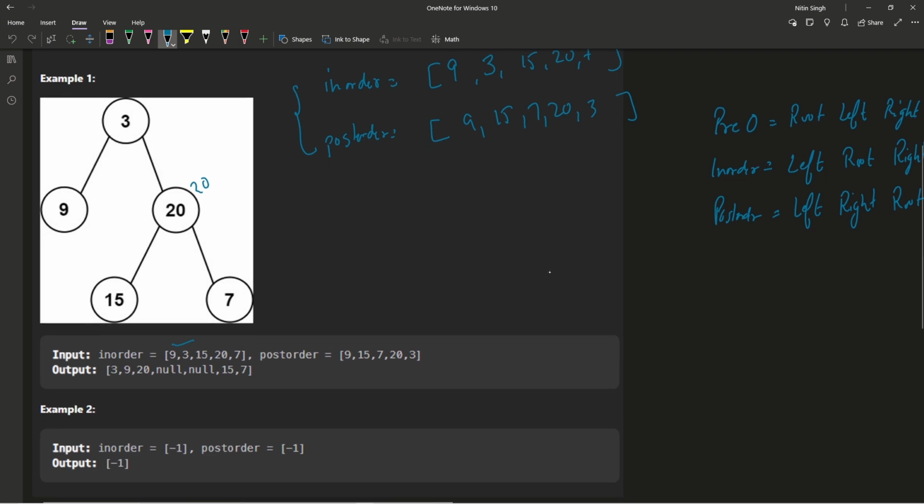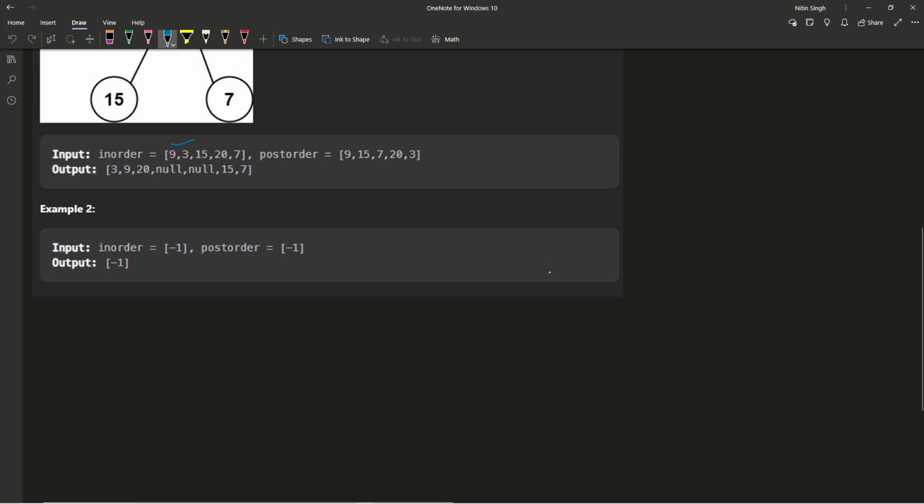How can we solve this particular problem? So let's write here the logic part, and what I'm going to do is use the concept of inorder and postorder. Inorder says that first of all we take the left side, then the root, and then the right side.